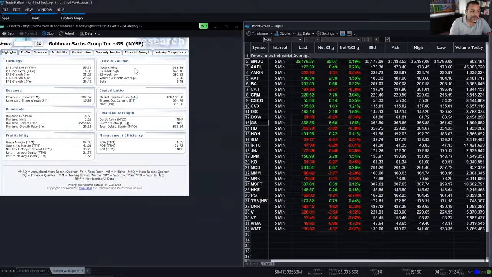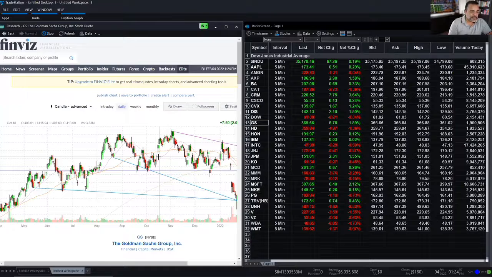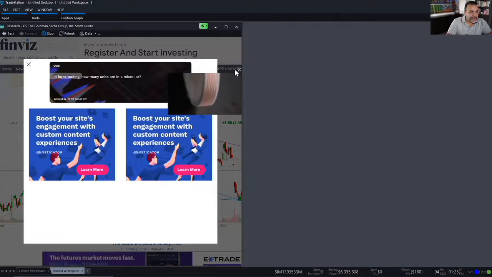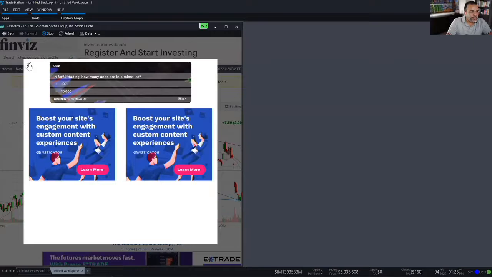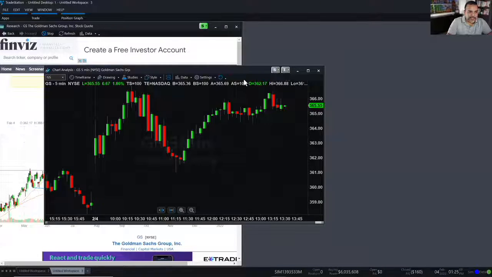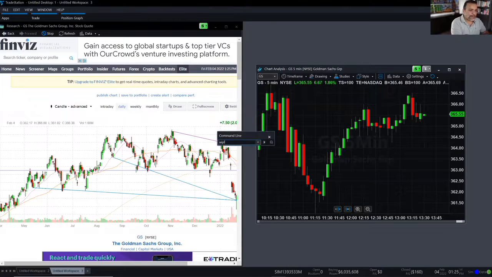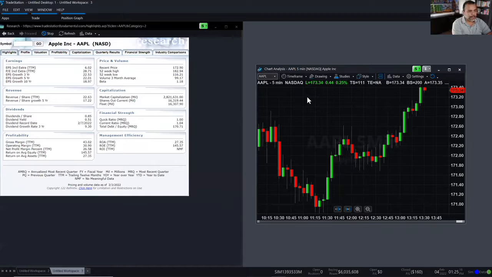But it's okay. Once we load Goldman Sachs, we can go to data, go to FinViz, and it just loads Goldman Sachs right here on FinViz. Let me see, because that's on radar screen. Let me go to a chart now and see if the same applies. So this is Goldman Sachs. If I change the symbol to Apple, it goes back to the original research window.